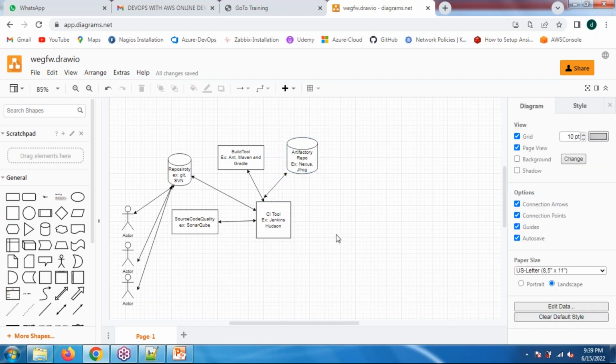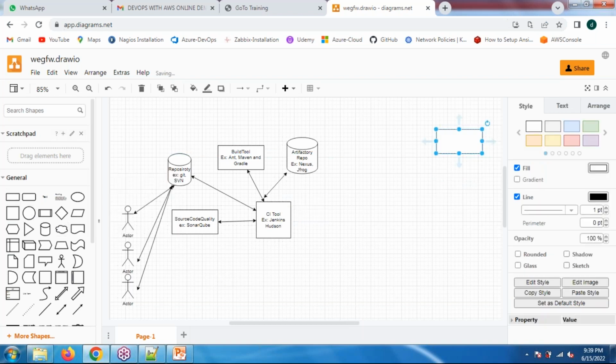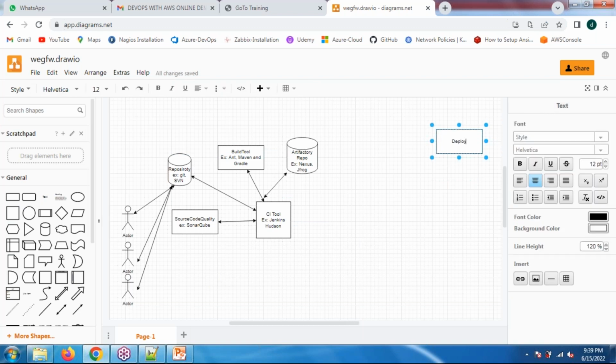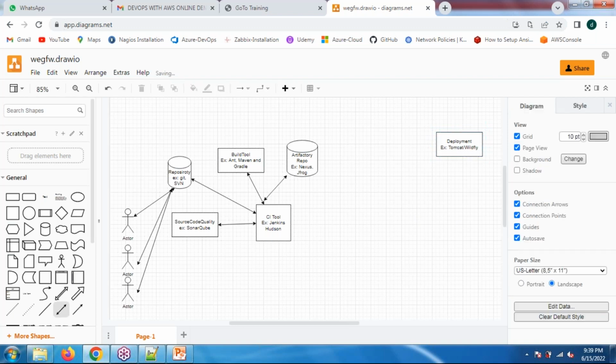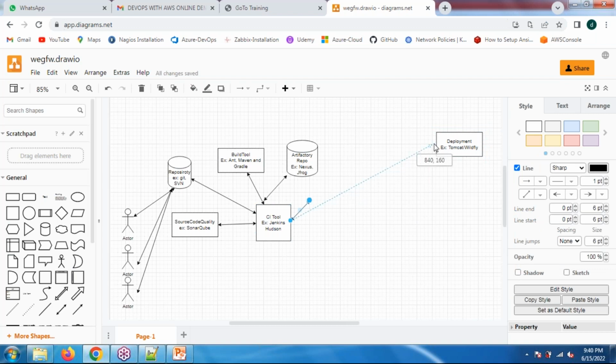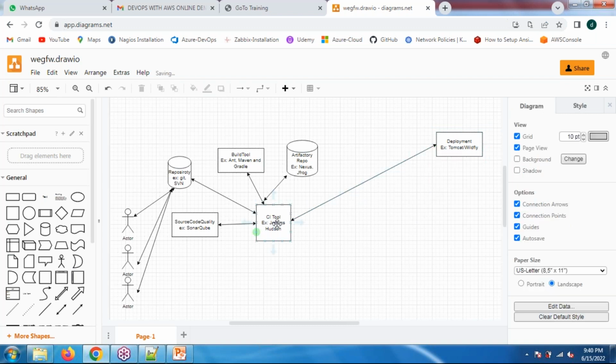Now we have everything, guys. Everything is automated. There is no human intervention here at all. Now I can go for the deployment, so we'll go to the deployment stage, for example Tomcat server and Wildfly. Earlier it was called JBoss, now it has been renamed to Wildfly, guys. See guys, everything is automated.